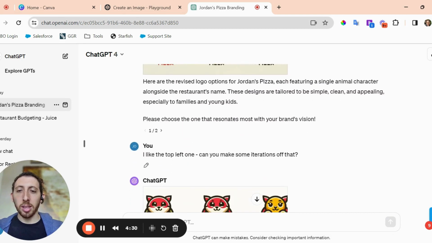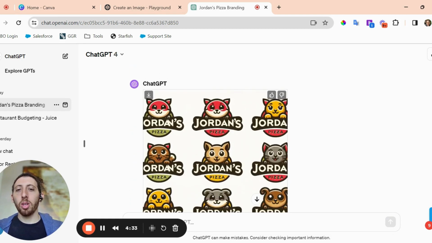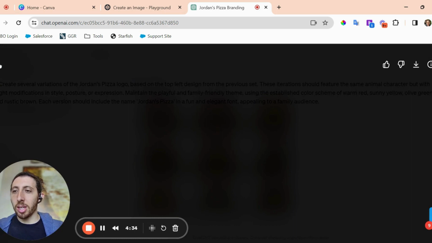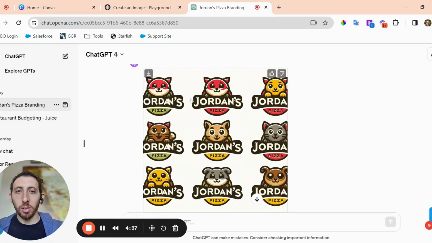So I said, I like the top left one. Can you make some iterations? Look at this. How exciting and awesome is this? Look at all of these different ones. I mean, this just looks great. So I'm good, right? I just use ChatGPT and DALL-E to show me what the outside of a store might look like, help me redesign logos, and give me colors. I can save these images, take any actions I want. Now, again, I don't think that AI image generation is going to get you 100% of the way there.